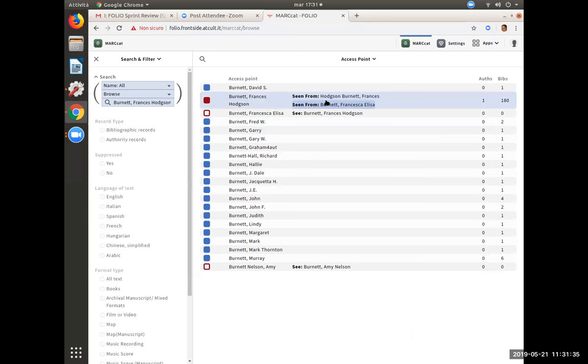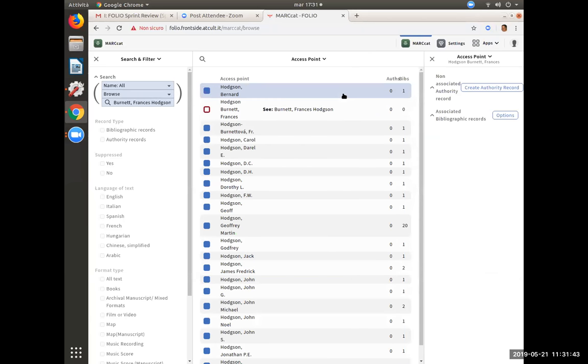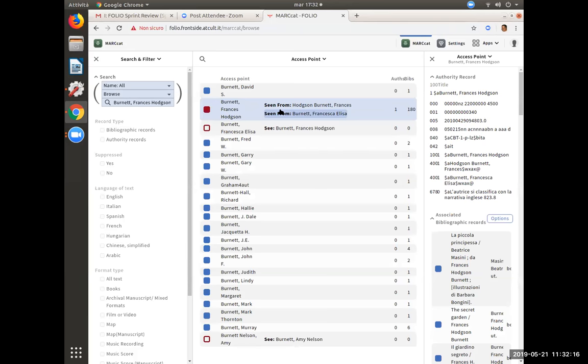to navigate this cross-reference. If I click, for example, on this first cross-reference, the system will start the browse function again to display the heading Oxon Barnett Francis in the second position. This heading is introduced by an empty icon because it is a zero heading. It means that it is not associated to an authority record or bibliographic record. Selecting this cross, the browse function restarts to display the term where my browse function started.